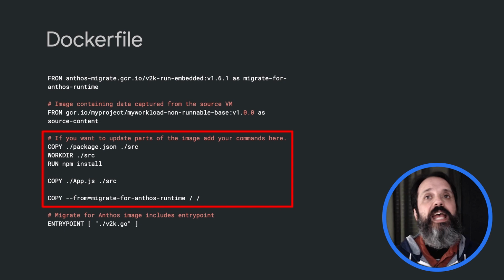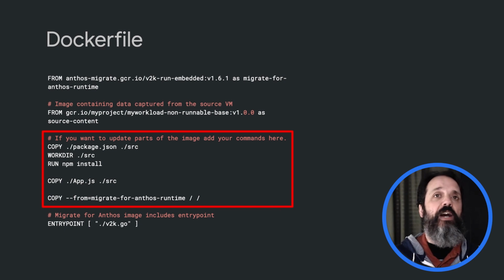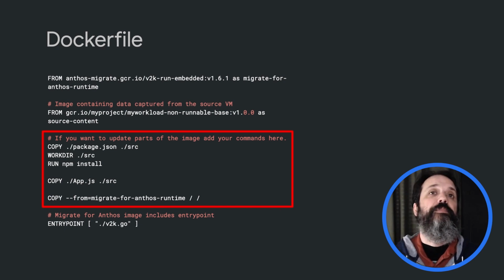So for instance, if I'm a Node developer, I might copy in a new package.json and run npm install to update some of the packages my application is using. Or I could copy in a new app.js file to update my actual application code. The underlying file system in the container is the same as what you had in your VM, so you would just update the files in their original locations. Now, from here, you could manually run Docker build to create an updated image, push that to GCR, and then roll out the new version of your application.